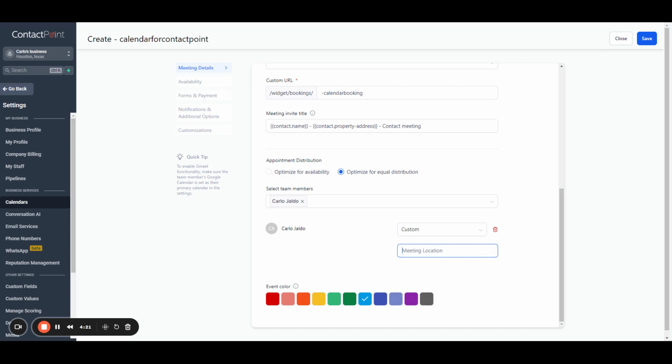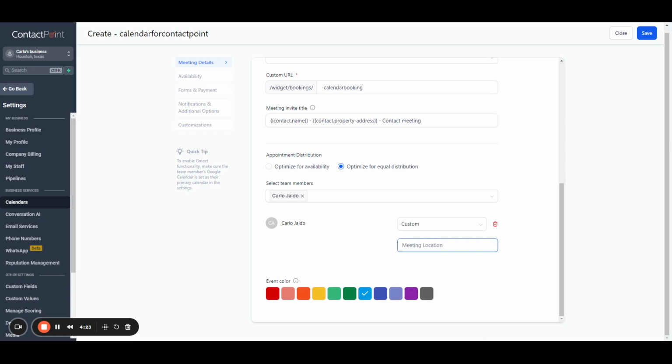And then make sure to put here the meeting location. So this could be your Google Calendar link. Make sure that it's open to public and it's shareable. Same with what you have with Outlook or Microsoft 365. Okay.